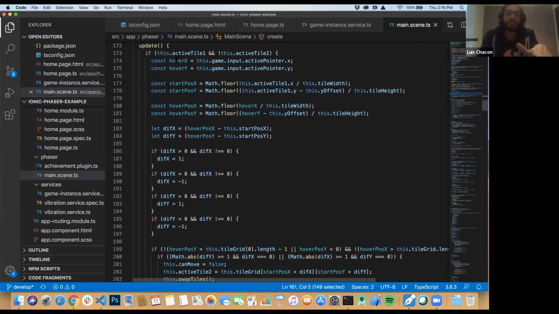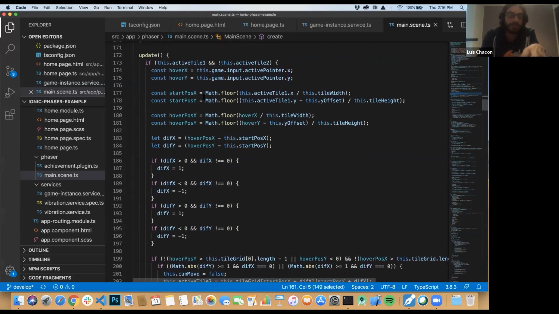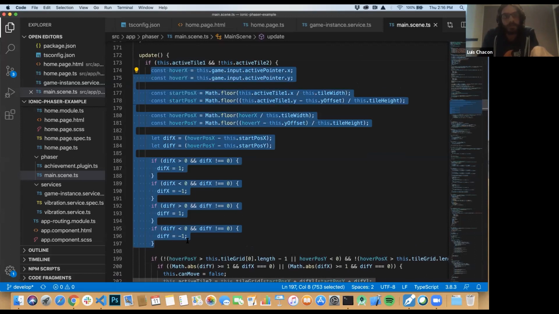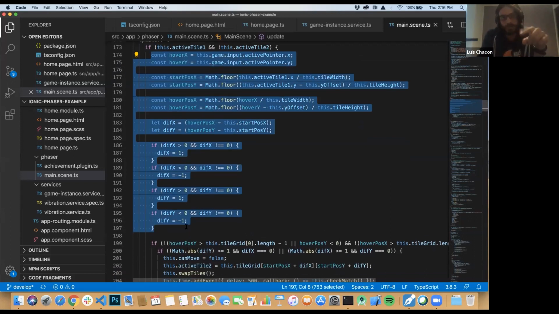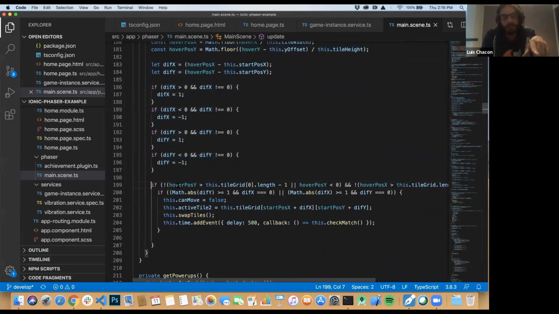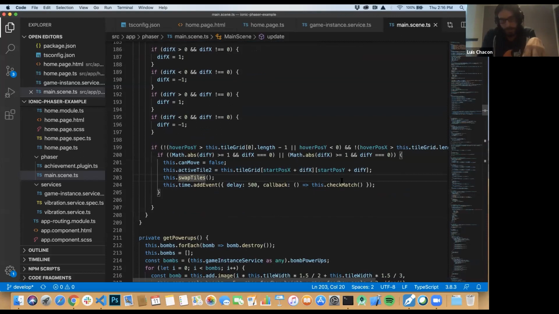So for example, for this game, what we have here is essentially to check if the user is trying to make a swap. When the user tries to make a swap, this active tile one will be the tile that the user pressed. And here we check where the user is moving it, to which direction. And if it passes over another tile, it will actually make the swap and check if there are matches.